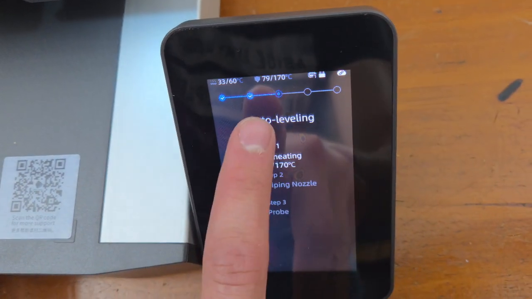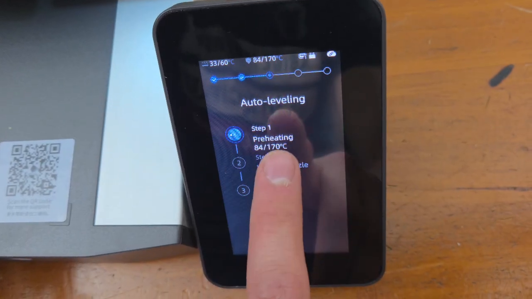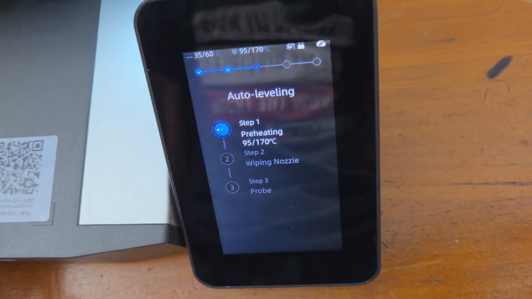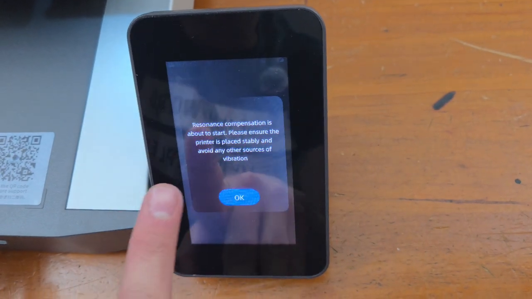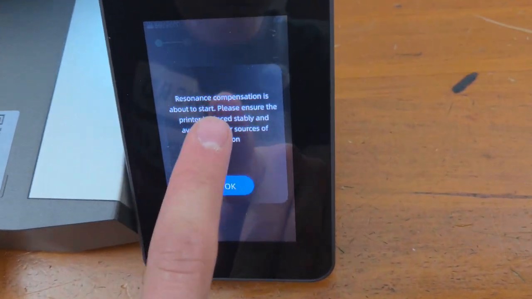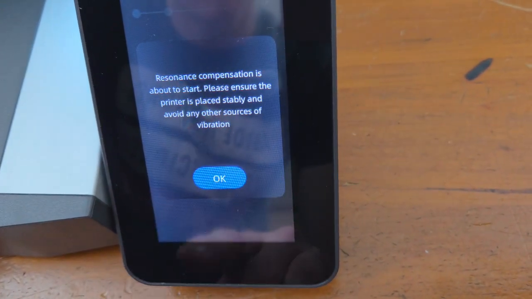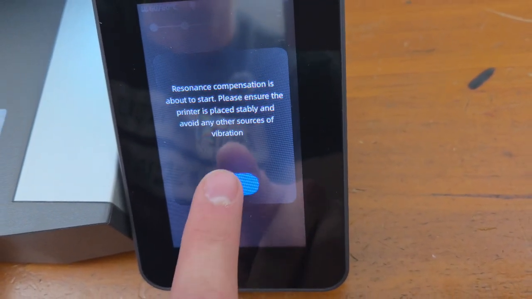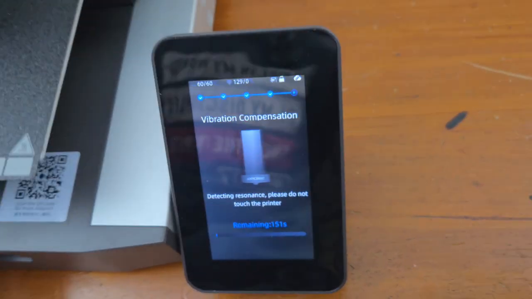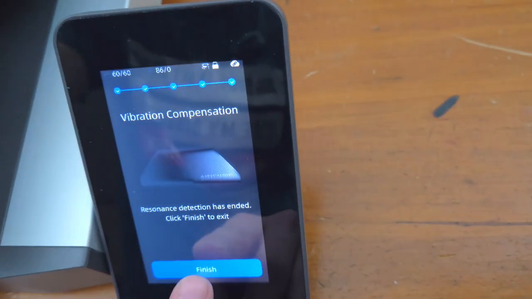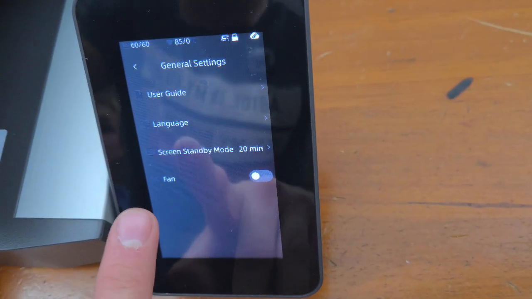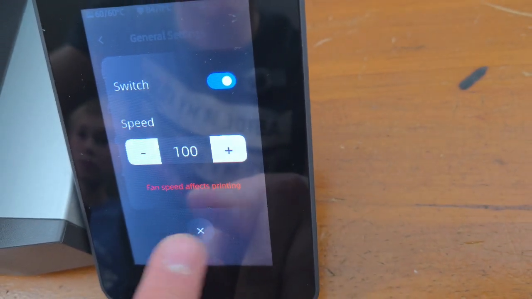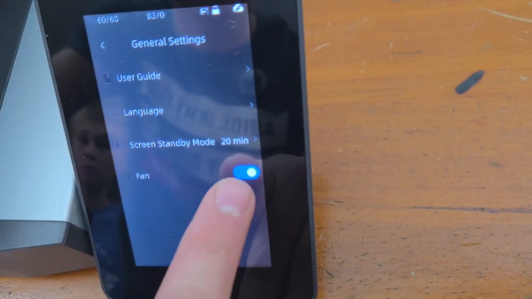Now it's on the second step or third step and it's auto-leveling. Right now it's preheating, then it'll wipe the nozzle and probe. Okay, now it's finished step three. It says resonance compensation is about to start. Please ensure the printer is placed stably and avoid any other sources of vibration. There we go. Okay, now it is finished. Let's see what this says. General settings. Okay, fans on.